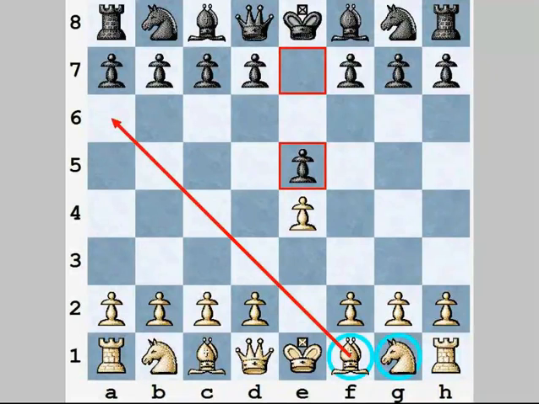Everything becomes clear when you have a good understanding of a chess game. Of course, the principle of the least active piece works in any other position as well.